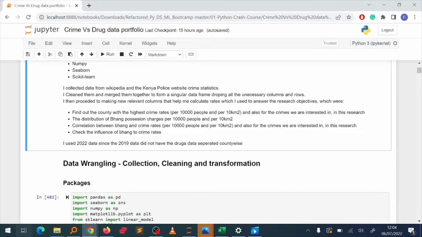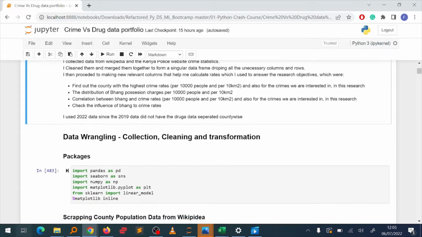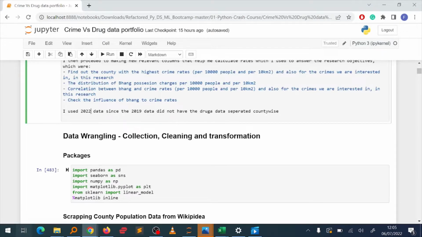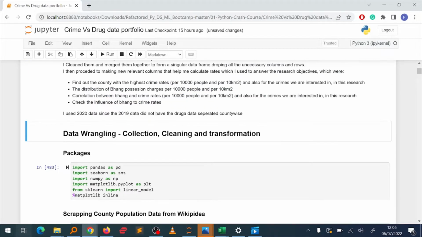The distribution of bang possession charges per 10,000 people and per 10 kilometers squared, so basically per population size and per unit area. Correlation between bang and crime rate per 10,000 people and per 10 kilometers squared, and also for the crimes we are interested in in this research, and also to check on the influence of bang on crime rate. I used 2020 data since the 2019 data did not have drugs.